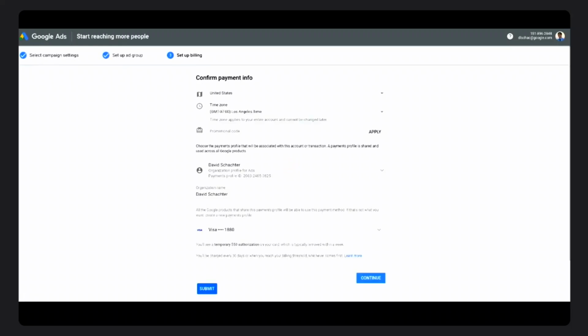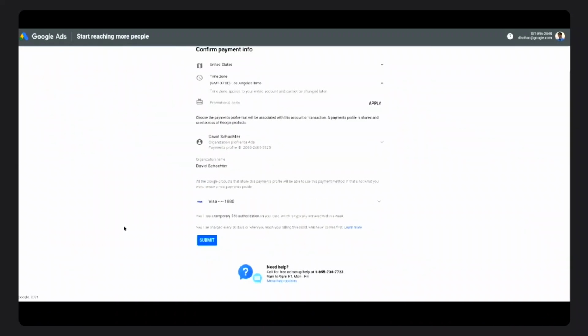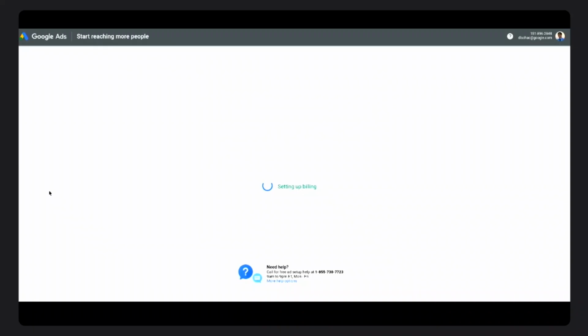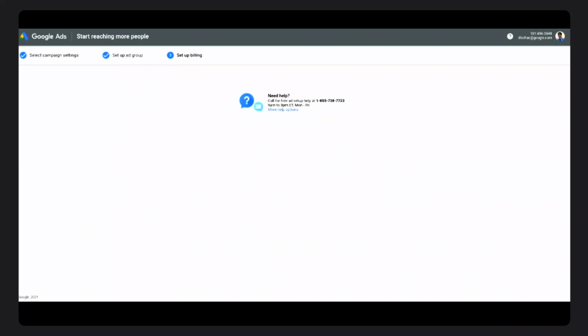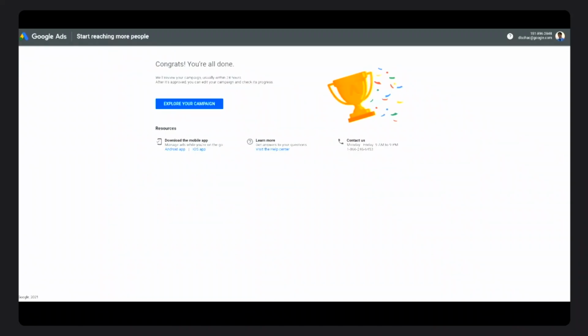Okay, and then you have to confirm your payment info. Again, you're going to put a credit card on file and follow these instructions here. I already have a credit card saved to this account, but we can hit submit, and this will actually create your Google Ads account for you. If it's your first one, or if it's another one, congratulations, you can now explore your campaign.